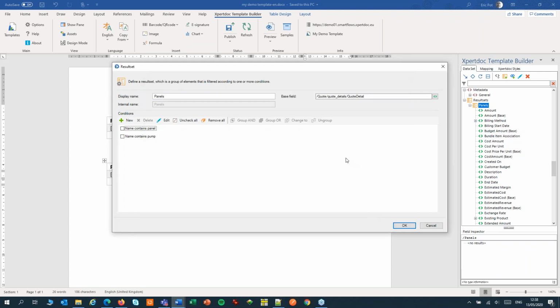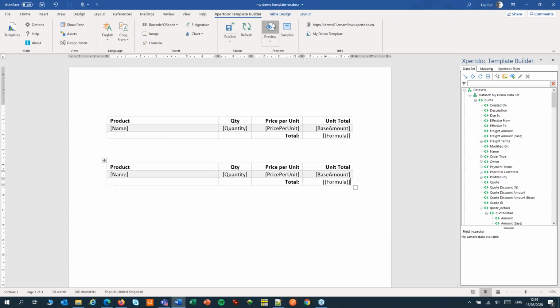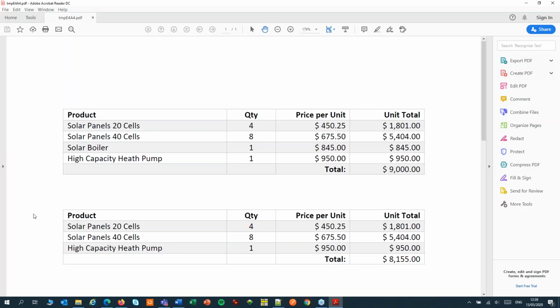If I would run a preview on this, I would yield no results because there is no product with panel and pump in the name. What I can do is select them and group them with OR. This will give me all the results, all the products with panel or pump in the name. Let's have a look. And that's correct.